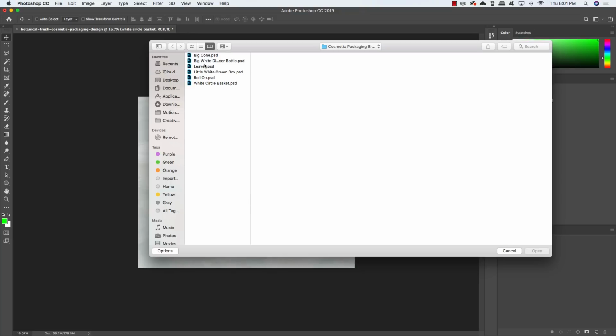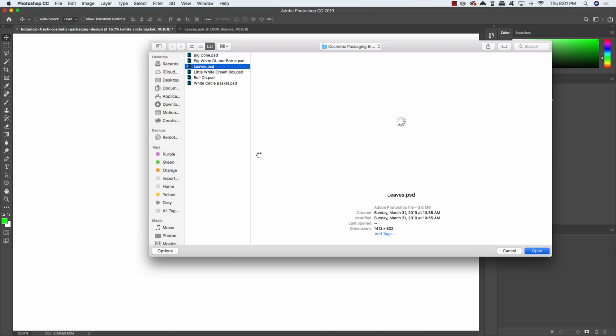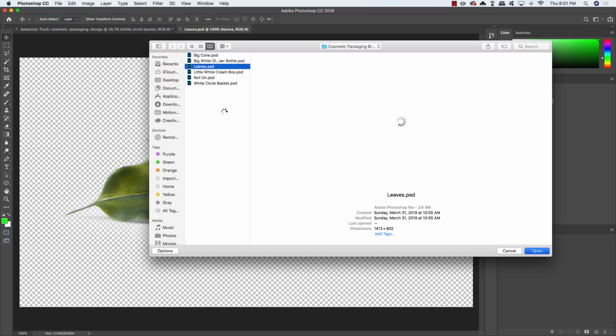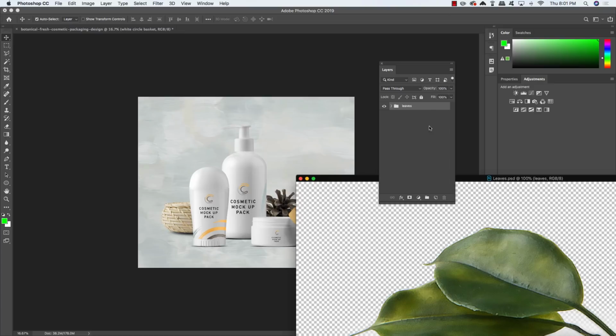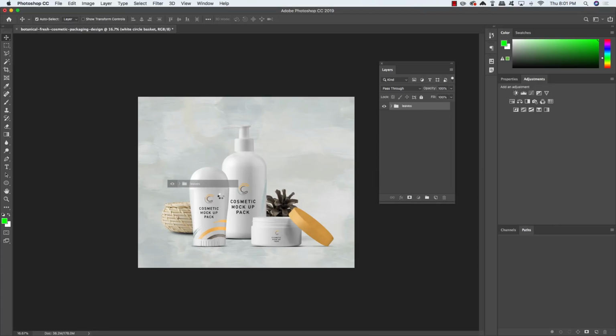Okay, and then once you're happy with that, press Command Control O one more time. And to tie this all together, we're going to bring in our leaves.psd file, just to add a little bit of greenery in here since it is botanicals that we're working with. And we're going to be pushing that theme even further once we get to the actual design of our labels. But first, we're going to bring this in here so that we can finish designing our actual scene that we want to work with here. All right, and then for the leaves, we want to sort of place these in front of the white circle basket, just behind and to the left of the deodorant. Okay, something about there looks pretty good.